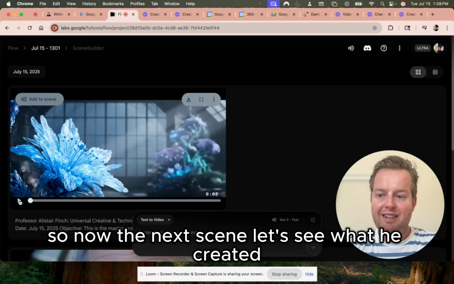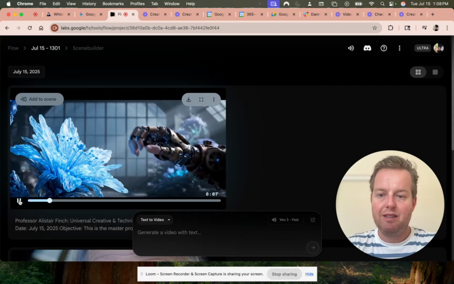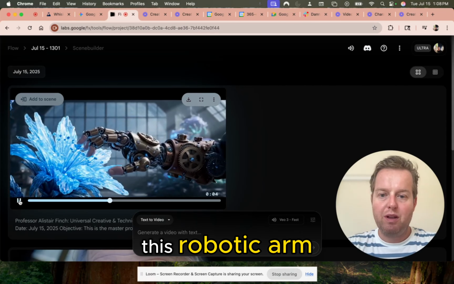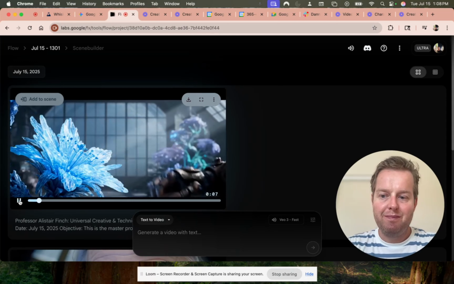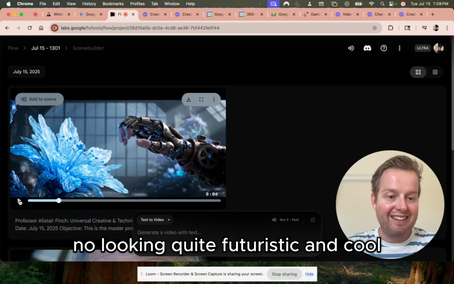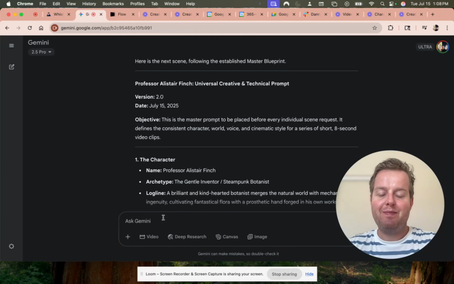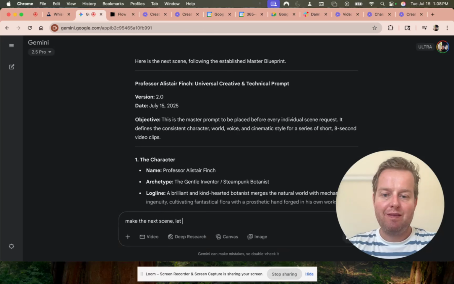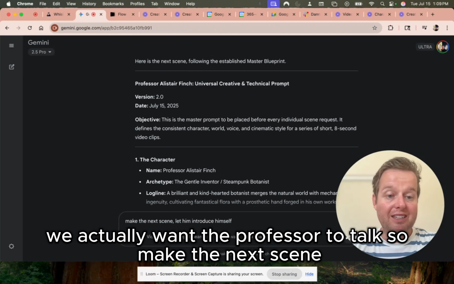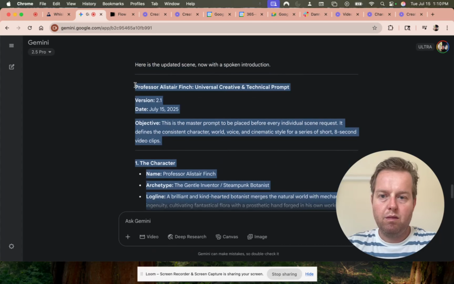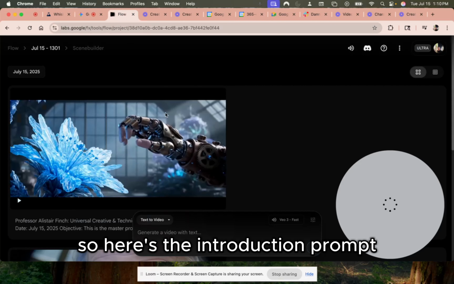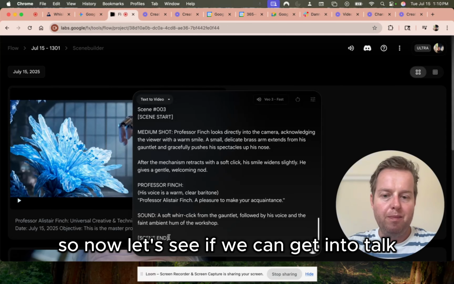So now the next scene, let's see what he created. This robotic arm. Now, looking quite futuristic and cool. So the next scene, we actually want the professor to talk. So make the next scene, let him introduce himself. So here's the introduction prompt. So now let's see if we can get him to talk.